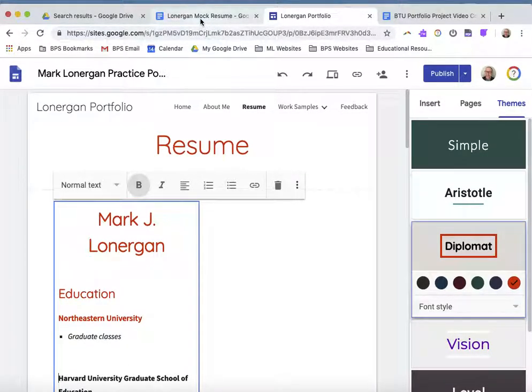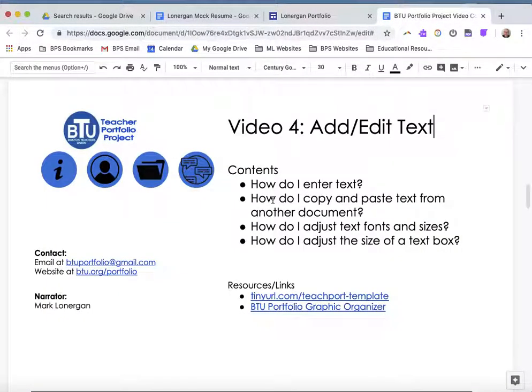So let's just see. Did we enter text? Yep. We copied and pasted text. We adjusted the font sizes, and we adjusted the size of the text box.